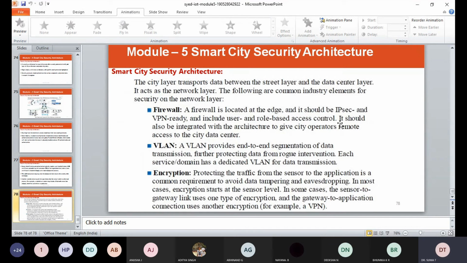The following are common industry elements for security on the network layer. The firewall is located at the edge, and it should be IPsec and VPN ready, and include user and role-based access control. It should also be integrated with the architecture to give city operators remote access to the city data center. VLAN provides end-to-end segmentation of the data transmission, further protecting the data from rogue intervention. Each service or domain has a dedicated VLAN for data transmission.